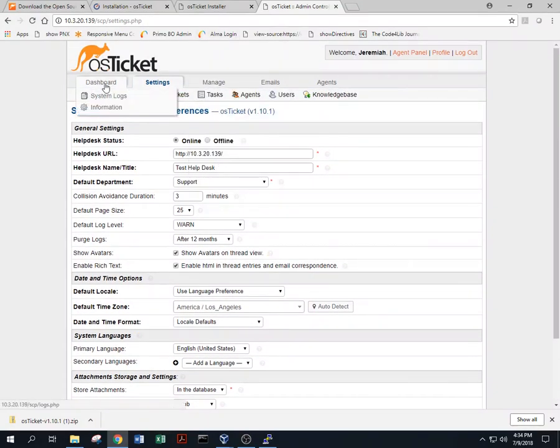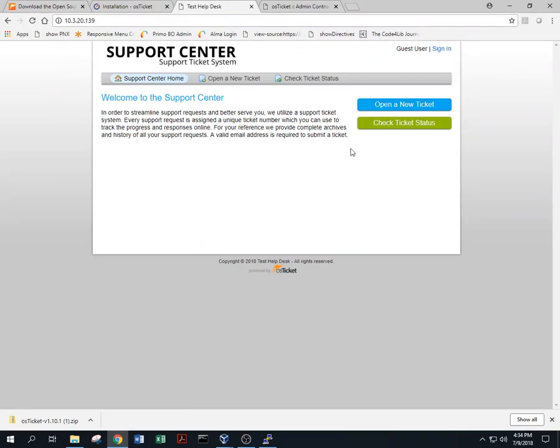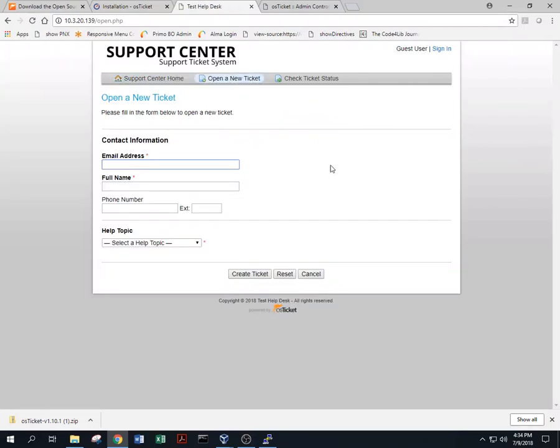So this is the back end. Like I said, there are other videos out there that probably go into navigating through this and setting things up here, but at this point, the tech side of things is taken care of. The other link was to the ticketing system. So here we can open new tickets, we can check ticket status. You can set up forms in the back end to change this and set it up in a way that suits your purposes.